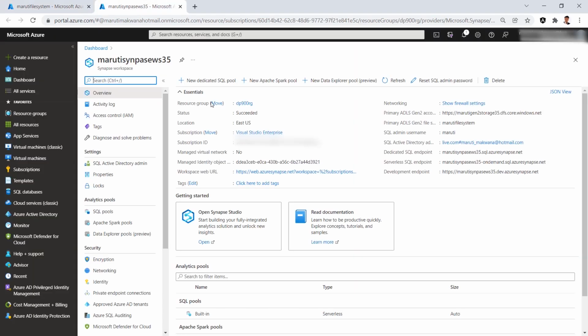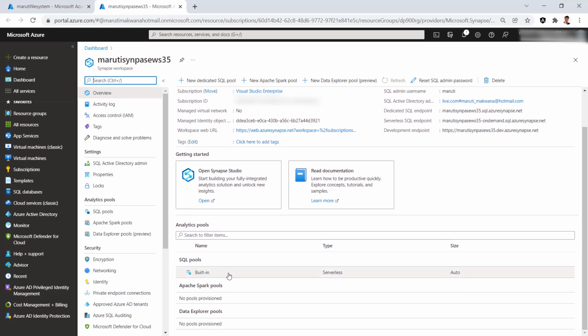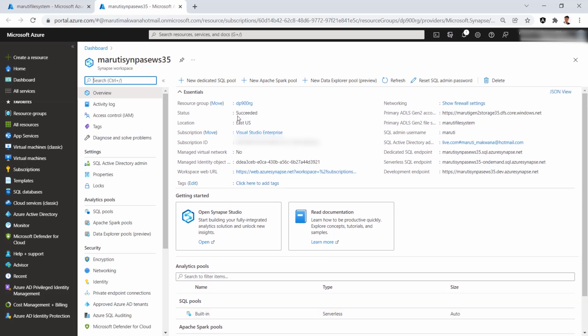If I go to my Azure Synapse workspace, there are so many things which I can see here in the details, like the SQL admin password. The serverless SQL pool is already available here because it's part of the Synapse workspace during the deployment. If I want to create a dedicated SQL pool, an Apache Spark pool, or maybe a Data Explorer pool, I can create all of this by just clicking on these buttons and then going forward with the step-by-step configuration.